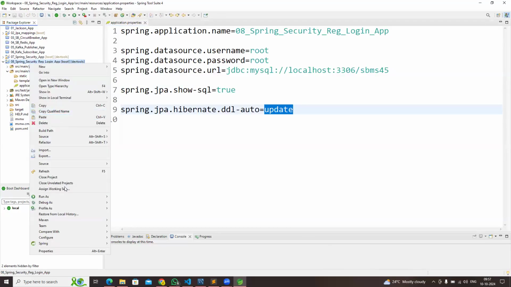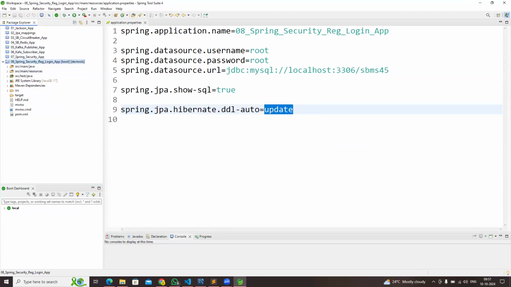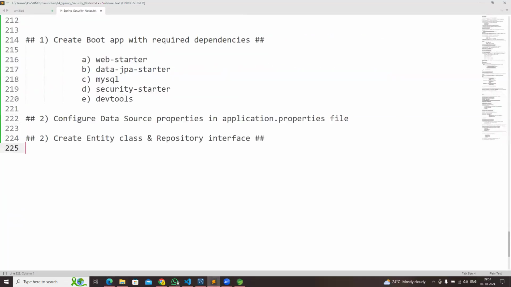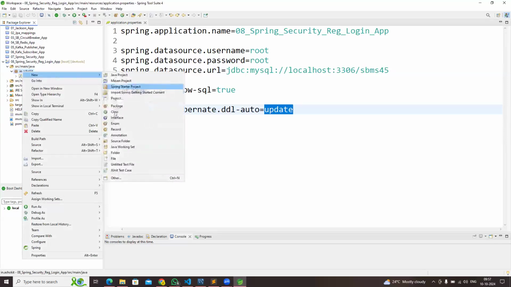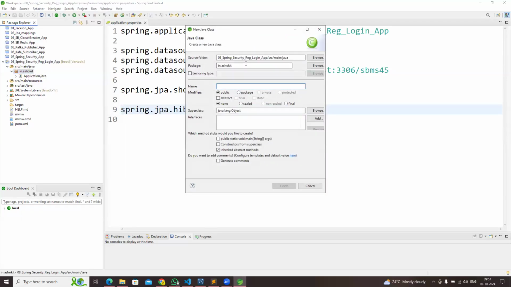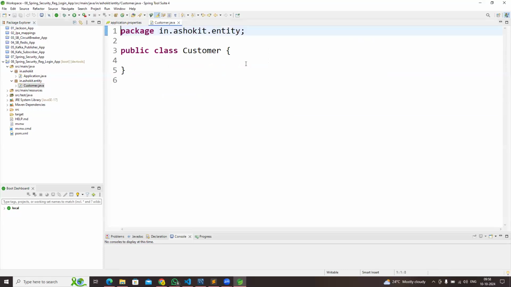Good. Now we need to create entities and repositories in order to communicate with the database. Create entity classes and repository interfaces which are required for our application. So let me take one simple entity with a name called user or customer. Now in in.ashokit.entity, I'm taking the class with the name customer, with name, email ID, and phone number that we are going to consider.